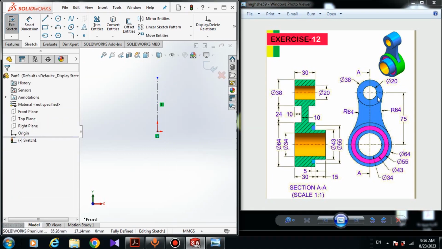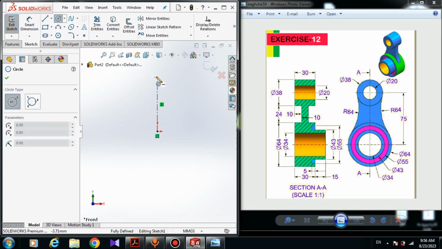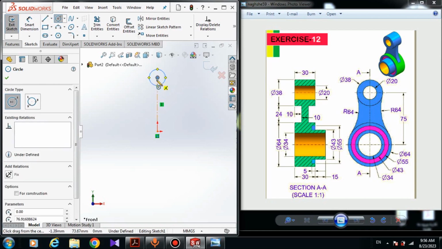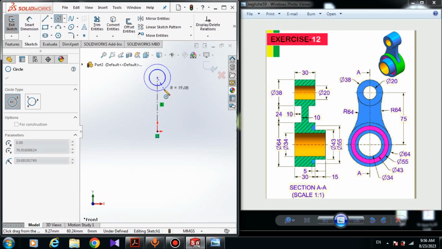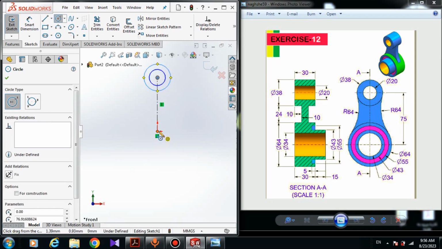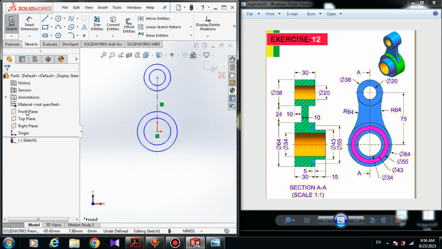Now we have to draw two circles. So here I choose circle, 2-point circle, and I start drawing the circle from this orange point, the end of the center line, and I draw two circles in each other. And I do the same thing here, two circles, and I right click and select, or you can press the escape button on your keyboard.